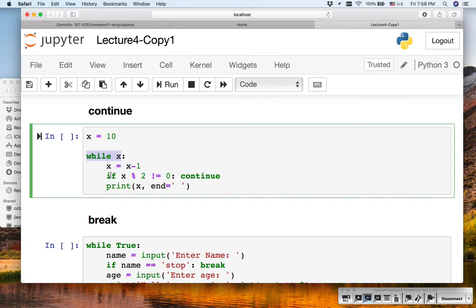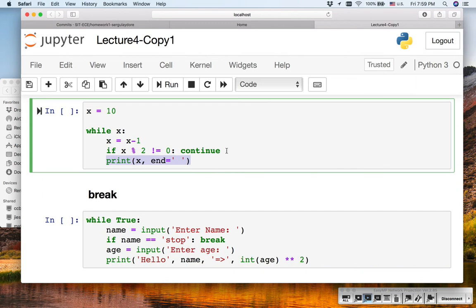And then if it is not even, continue. Don't run the rest. But if it is even, basically run this statement. So what do you think the output of this is going to be? What is the first element? First output? 8?